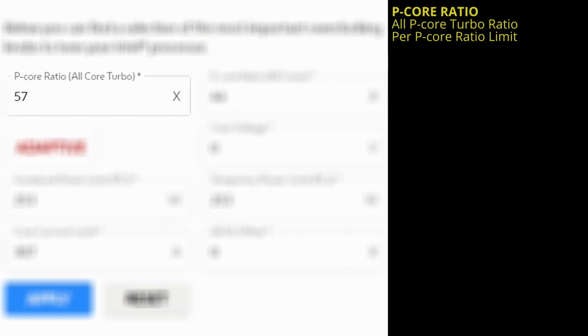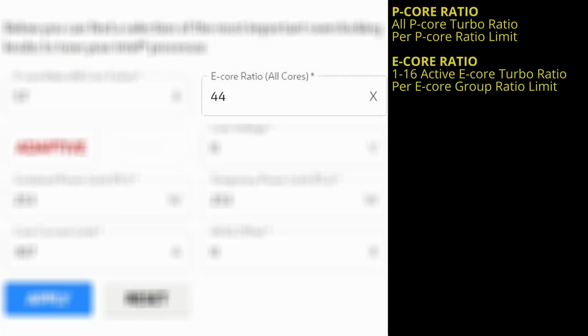P-core ratio sets the all-core active P-core turbo boost ratio, as well as each P-core's per core ratio limit if it's below the all-core ratio. E-core ratio sets the 1 active to 16 active E-core turbo ratio, and each E-core group's per core ratio limit. Effectively, you can think of this as an all-core fixed E-core ratio.